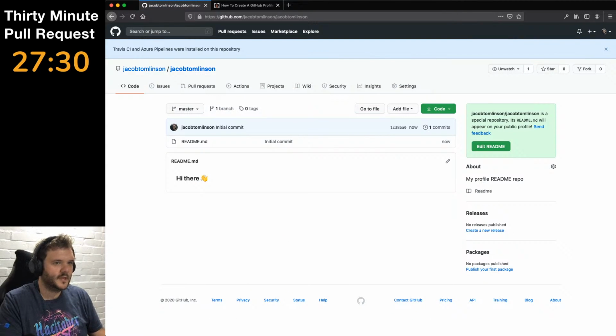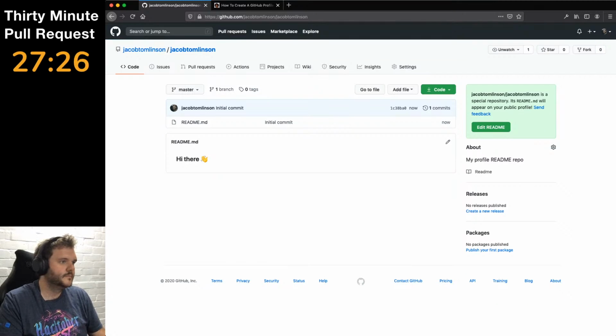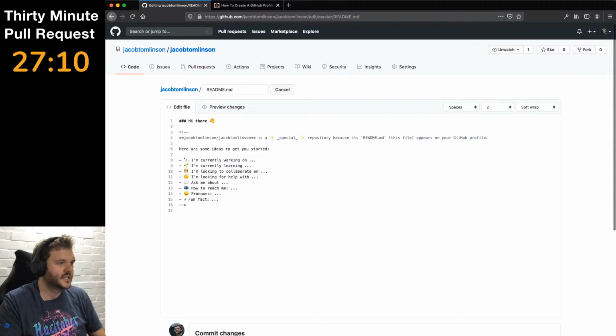Lovely. Right. That was nice and quick. This looks like a pretty standard repo that it's created. It's given me this readme.md and put hi there in the box. It also has given me this green box over in the corner that says Jacob Tomlinson is a special repository. Its readme will appear on your public profile. Edit readme. If I click that, okay, it just gives me the code editor.